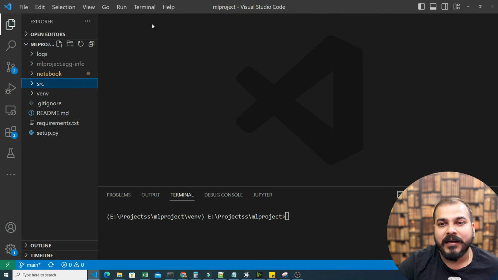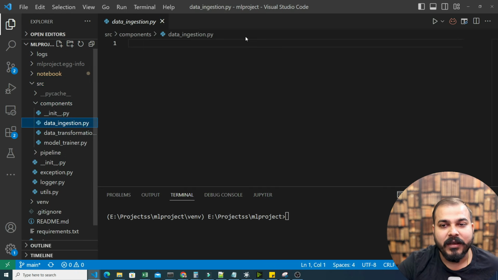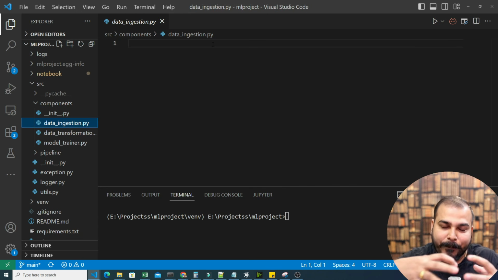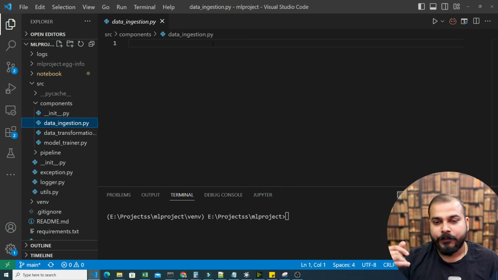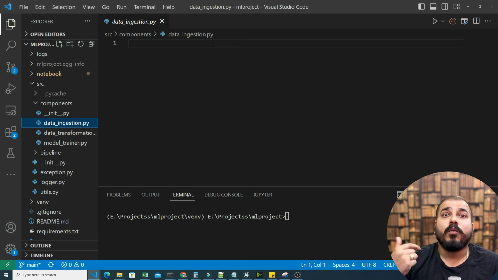focusing more on understanding how things will get implemented. Okay. So over here, you know that in the components, we had first of all created this data_ingestion.py. Now this particular data ingestion will play a very important role. And to understand why it will play a very important role, see, most of the time when you're working as a data scientist, for any problem statement that you really want to solve, you require data.